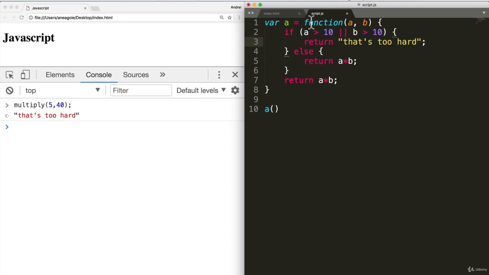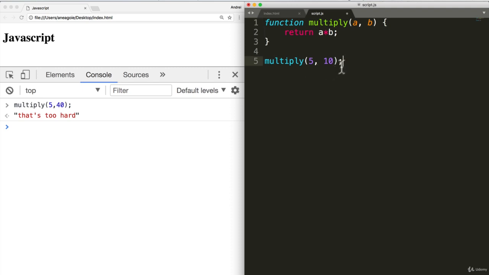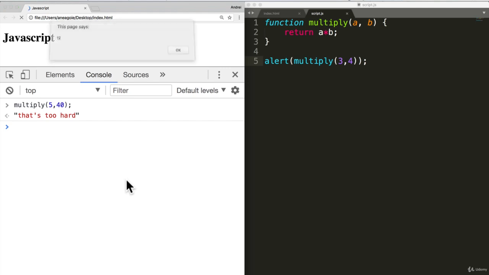So let's have multiply. Let's go back to the way we had it. We'll leave multiply the way it is in the simple form. And we can actually say alert multiply, and then here we'll do 3 and 4. And I know that's a lot of brackets. Don't worry, we'll go through it. But let's just save this and refresh and see what happens.